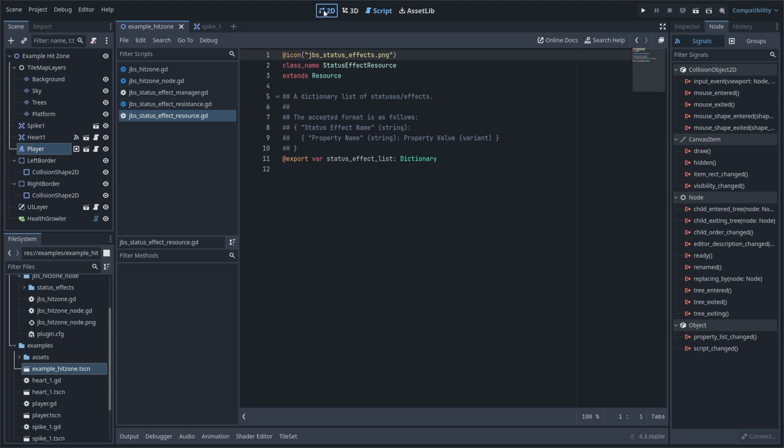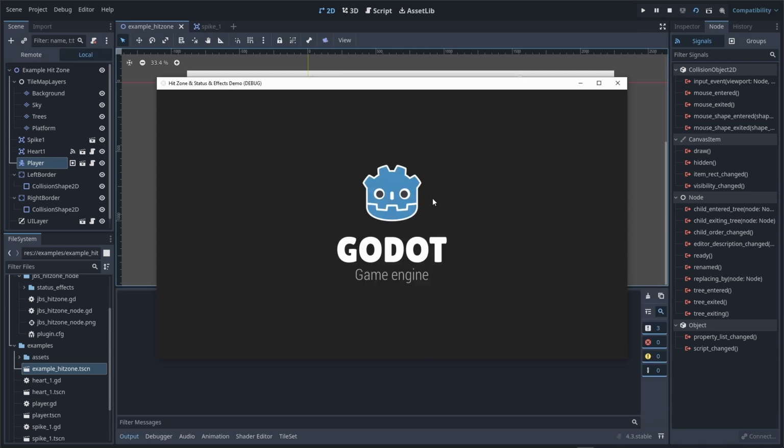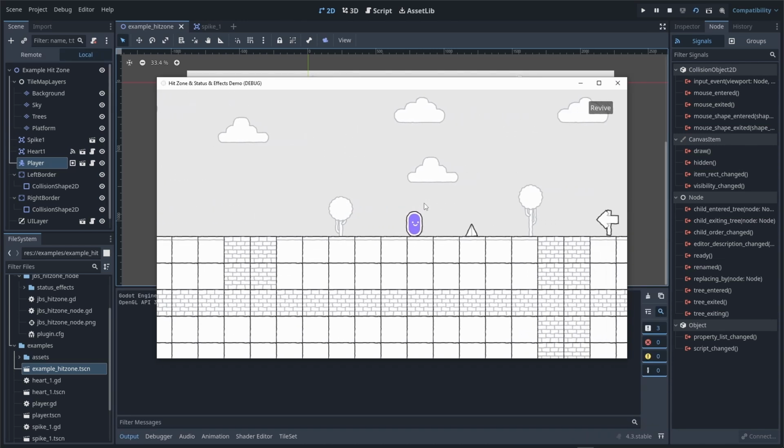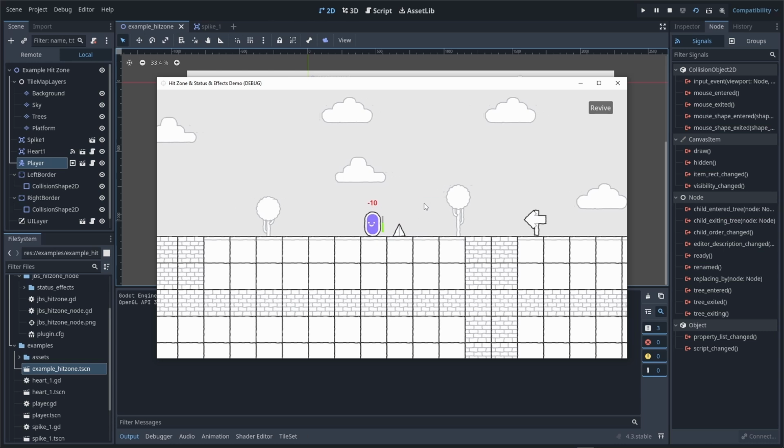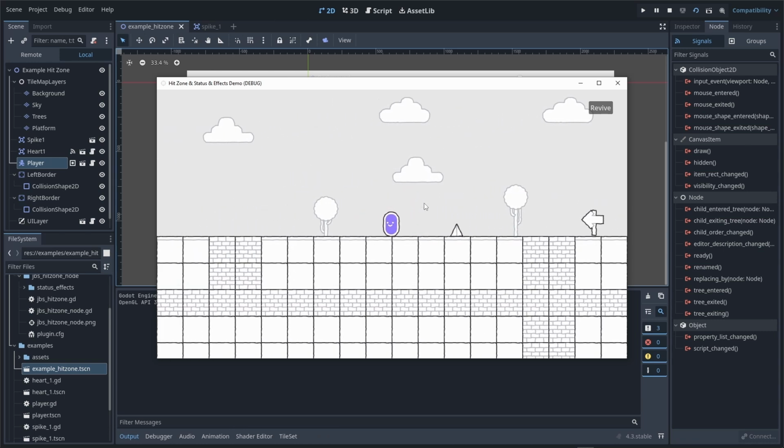All right, let's go back to examples. Now let's try it out. Let's play the scene. Let me move to the spike. Hey! Now this damage is being caused by the hit zone. Awesome, it's working.